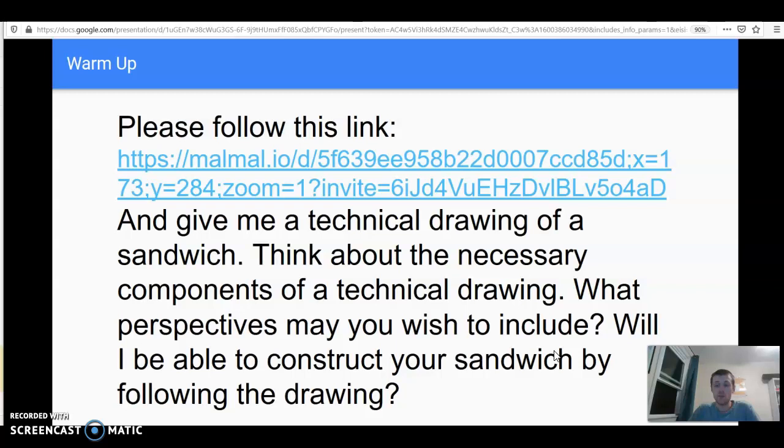Second, you might want to label what each part of your sandwich is. Labels are very, very important in technical drawing. They show what you want to make each part of whatever it is you're making using. And lastly, you need dimensions. Dimensions, again, are critical. Without dimensions, it's really unclear what kind of thing you're making and how to make it.